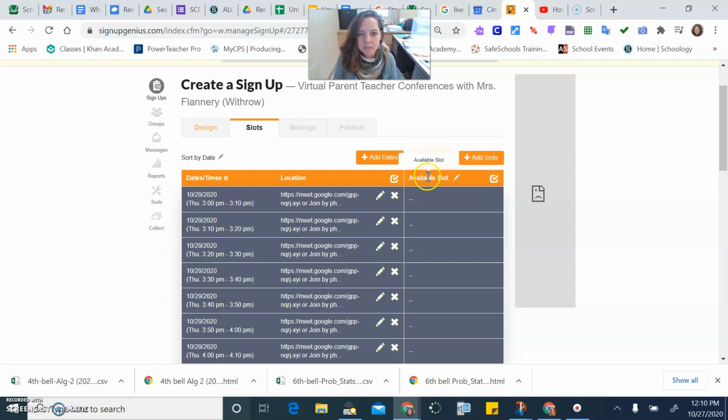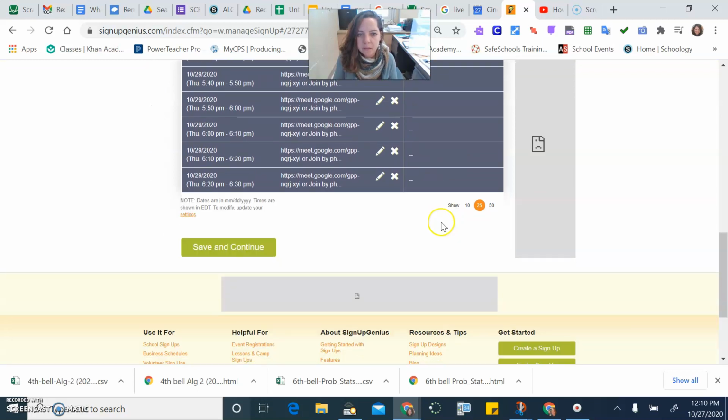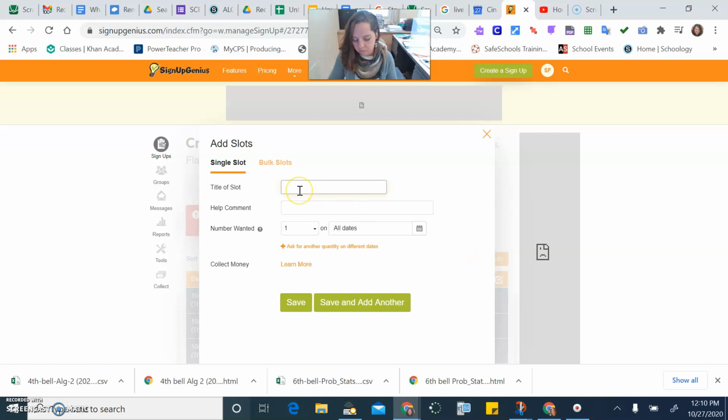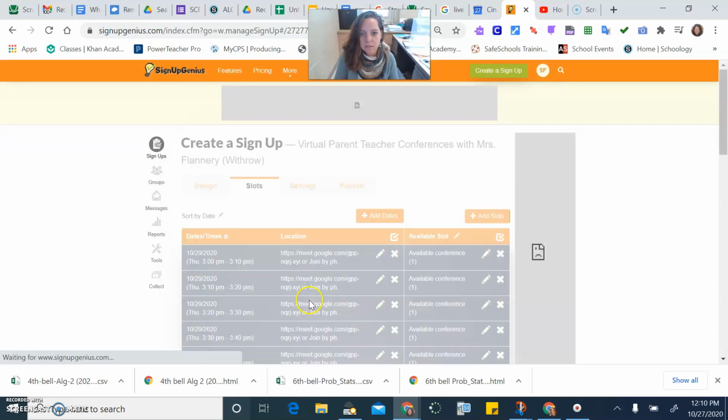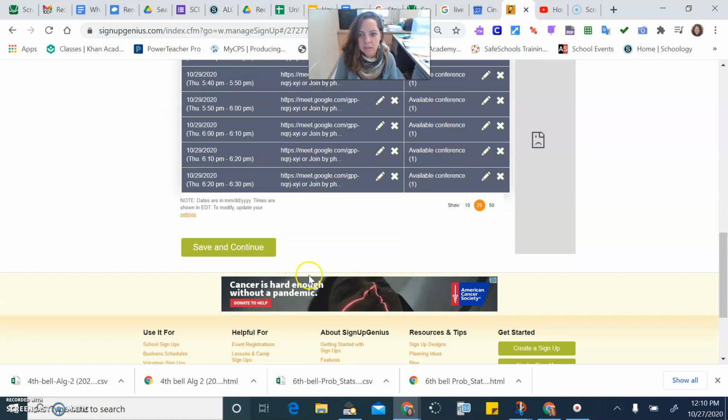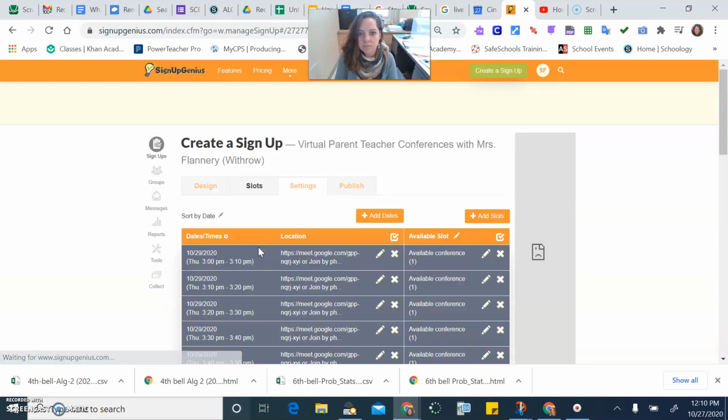Customize. If you want to name it something else, I'm just going to leave it like that. Let's see what happens next. Save and continue. Once we add a slot to your sign up. Okay, add slot. I only want it to have one slot per time slot. So title of slot, available conference. That's all I want on those dates. All dates, save. So now, yes, available conference. And then it's got those in there. Then save and continue.